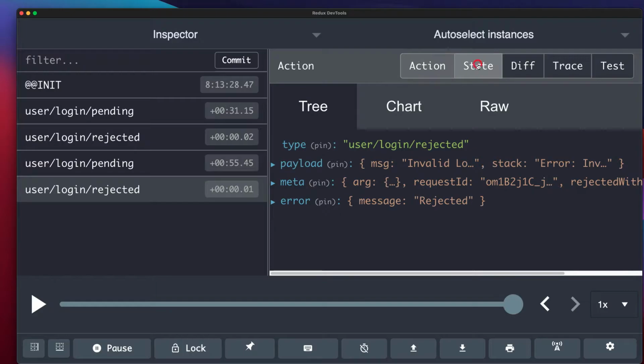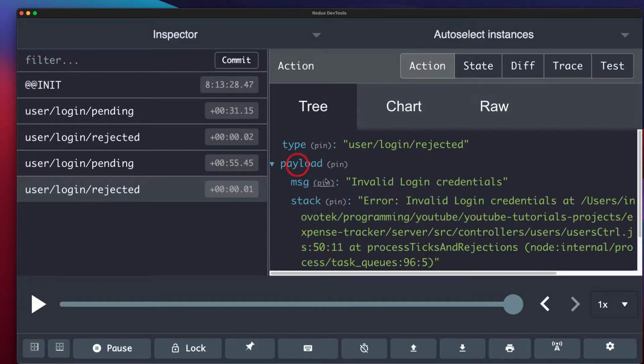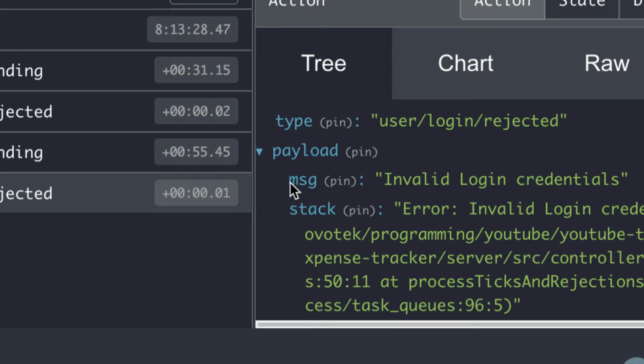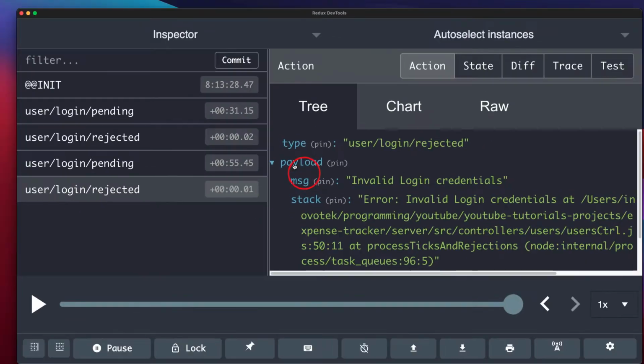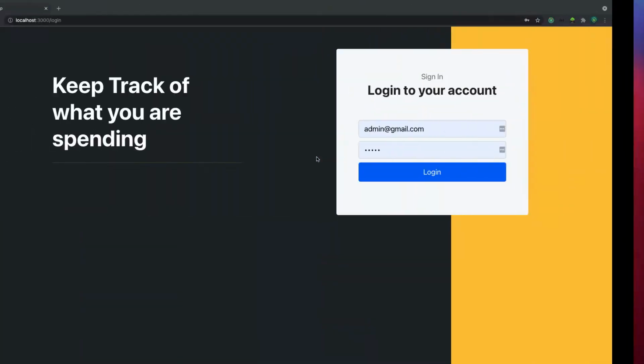When I look at my state, there is no data here. There is no user app error or app error here. But if I look at the action, I have that. But what is the property name? MSG, not message. But I used message in the user slice. So let me show you what I mean.